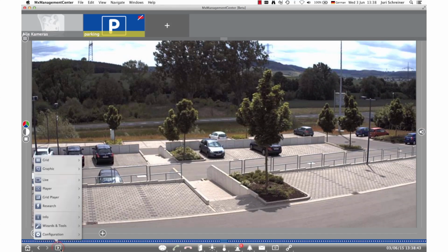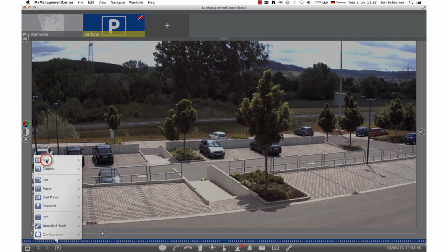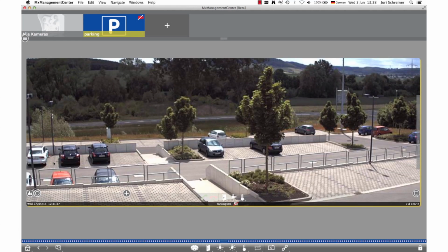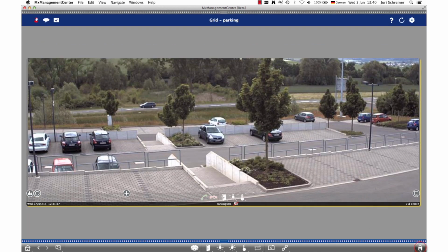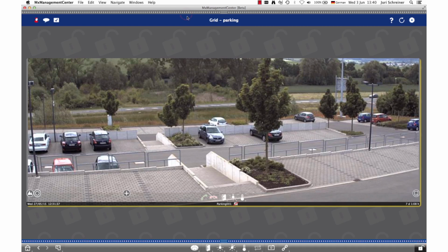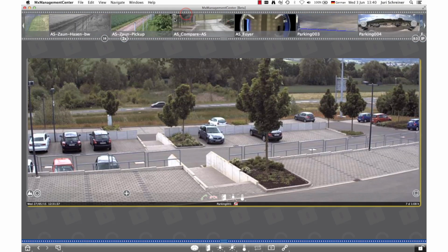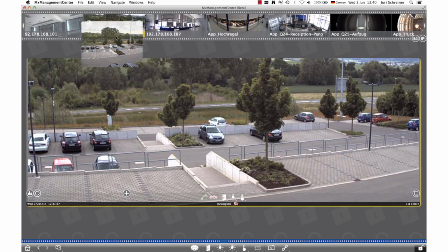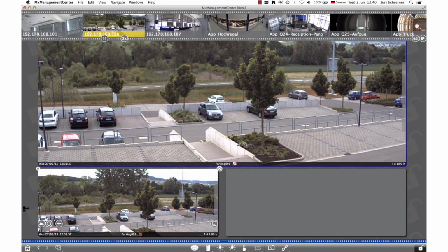A small red symbol in the upper corner indicates that no cameras have been added to the group yet. To add cameras to this group, we first have to navigate to the grid view of this group and unlock editor mode by clicking the small lock icon on the bottom right of the screen. Then we can switch from the group bar to the camera bar. We can now simply drag cameras from the bar into the group.